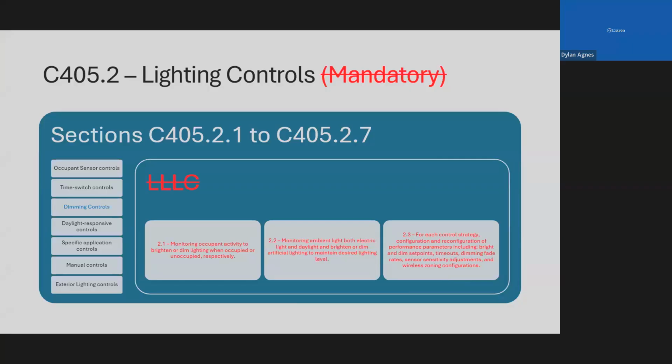It was pitched as an alternative compliance path that has some issues with the way the lighting section is structured and written. But you can still use Lumino lighting controls to comply with all of the control requirements. Okay, it's just not explicitly stated.